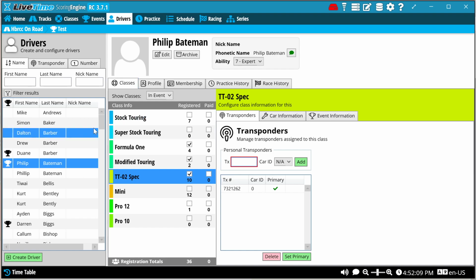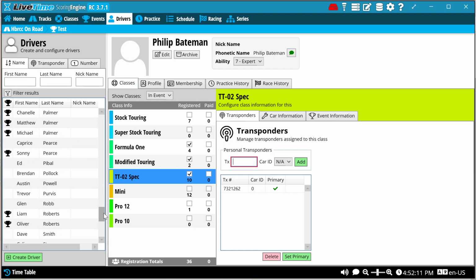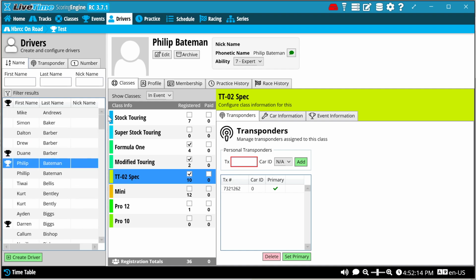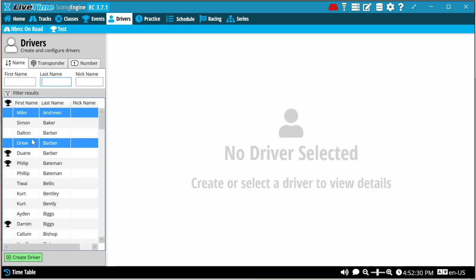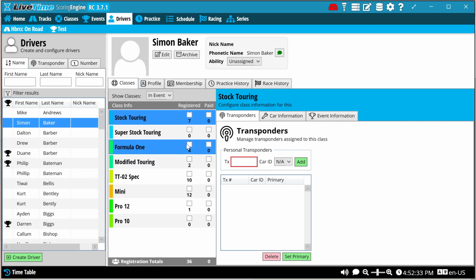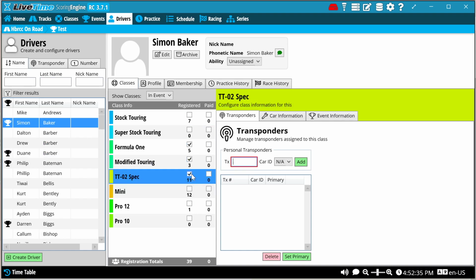If you have a brand new driver who has never been there and is not in the list of people there, then you just go to the Create Driver button, fill in their first name, last name, and that information, click Save, and then enter them as you would on the previous screen. Once again, clicking the appropriate boxes that they've entered in for the day. After that, it's pretty much ready to go.